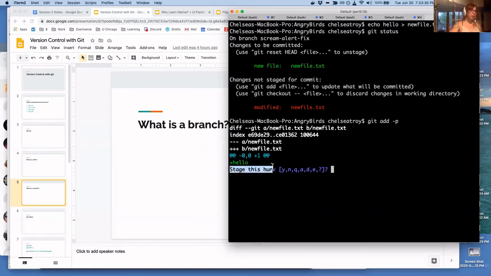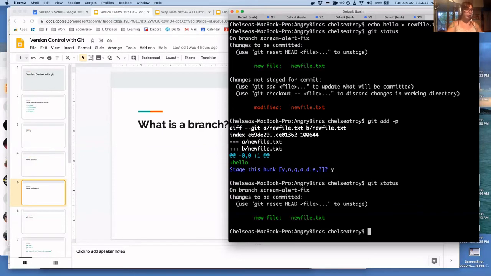So it's asking me if I want to stage this hunk, and I have some options, yes, no. There are a bunch of fancy options. We're just going to go over yes and no. Let's say yes, I want to stage it. Those are all of the hunks, so we're done. And when I do git status, now all of my changes to that file have been staged.